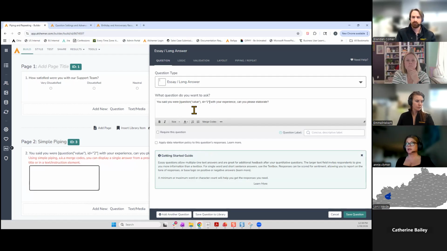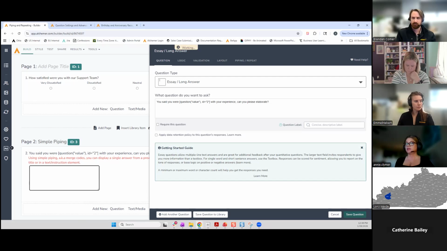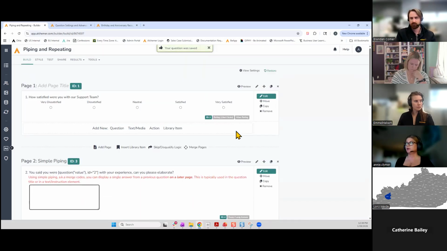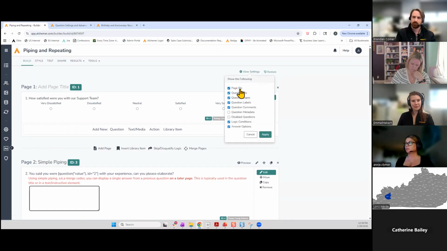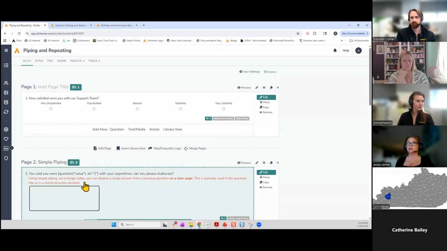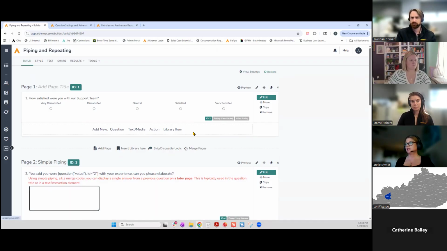All of our merge codes are going to typically be in this sort of a format. So we're going to have our brackets, and then it's going to tell us where it's going to be pulling this data from. If I save my question, and if you have those settings on that ML spoke about earlier, about page IDs and question IDs, then we can begin to reference where this merge code is going to be pulling data from. So it's looking at question ID 2 and pulling in that value.